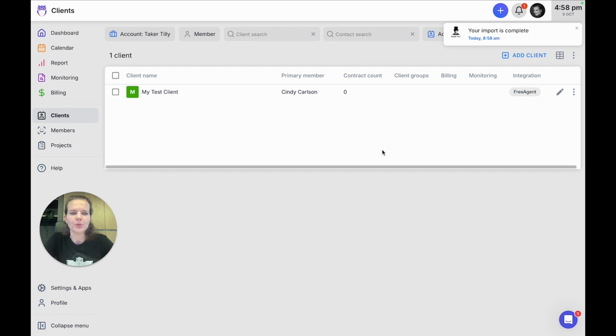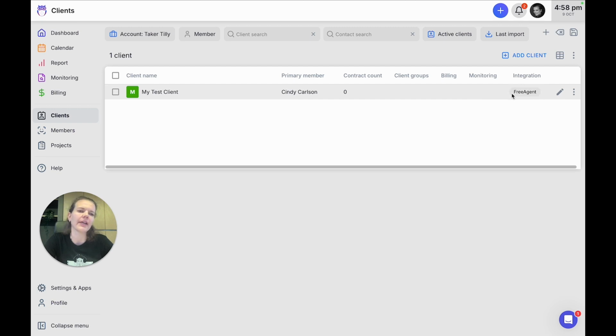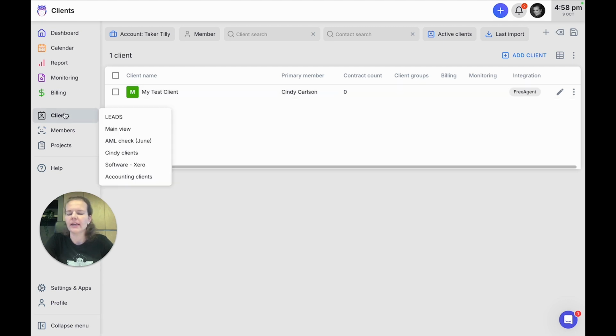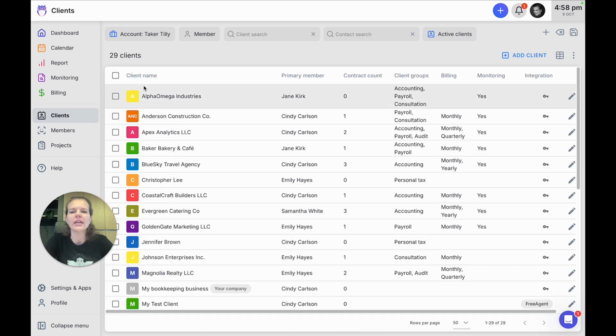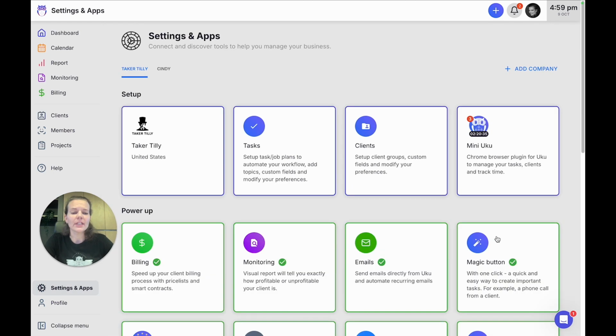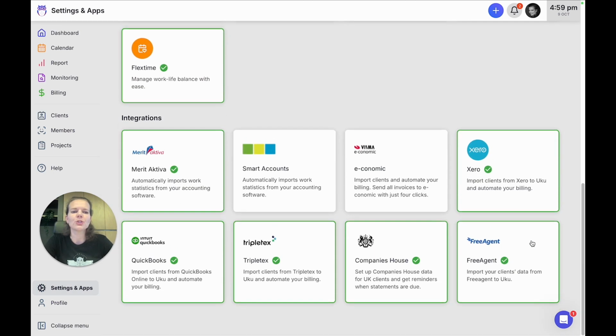And when the import is ready, Uku notifies you and redirects you to see the clients that have been imported. And you can see here in the clients list in the integration column that the connection to FreeAgent is established. And then I can again click on the clients to list to see all my clients. So this is how you set up the integration with FreeAgent to import and update your clients' data.